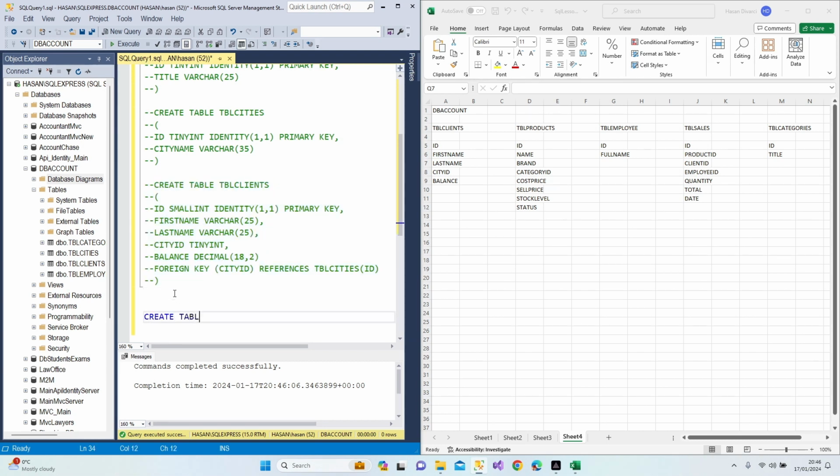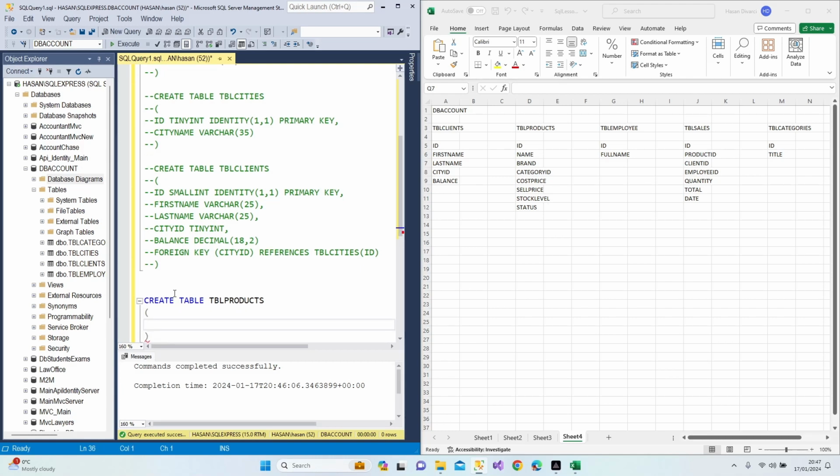Now next is going to be products. Create table DDL products. Let's open and close our parentheses. Let's say ID, but I'm going to use integer. A company might have more than thousands of products, so I'm just going to use integer. Okay, it's going to be identity again. Start with 1, increase 1 by 1. It's going to be primary key, comma.